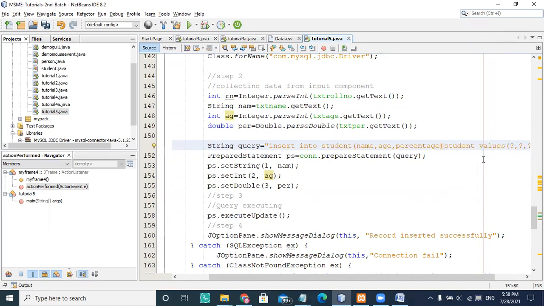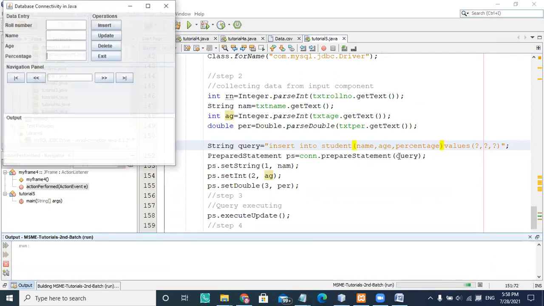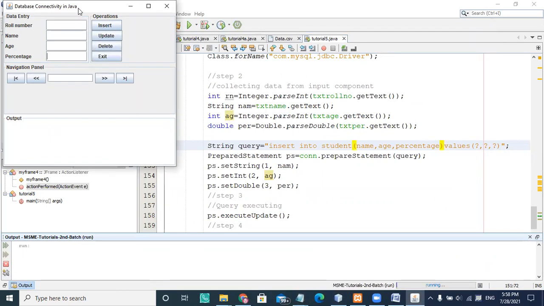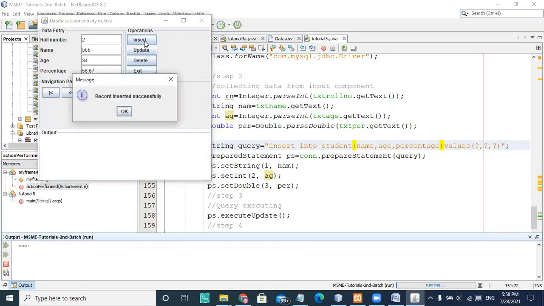And then the table name must actually be written first. So I wrongly placed the query here. So I'm running this right now: insert into student and the parameters and then values. I'm inserting a student roll number 2, using BBB, the age is 34 and the percentage is 56.67, and I'm inserting a record. It's saying record inserted successfully.